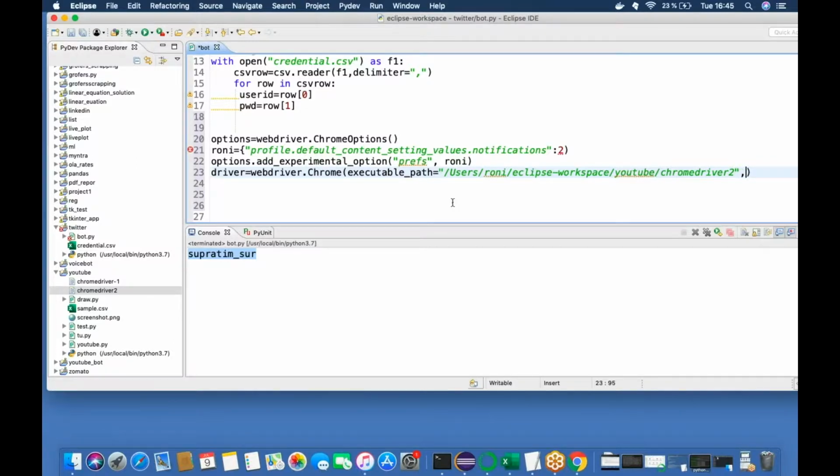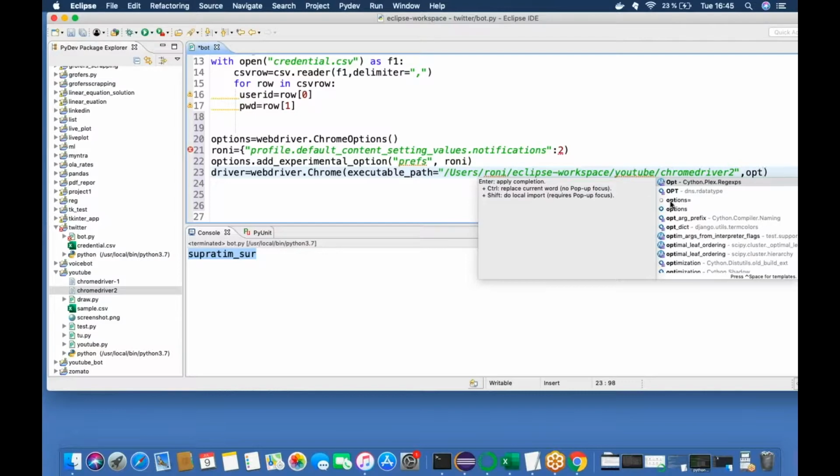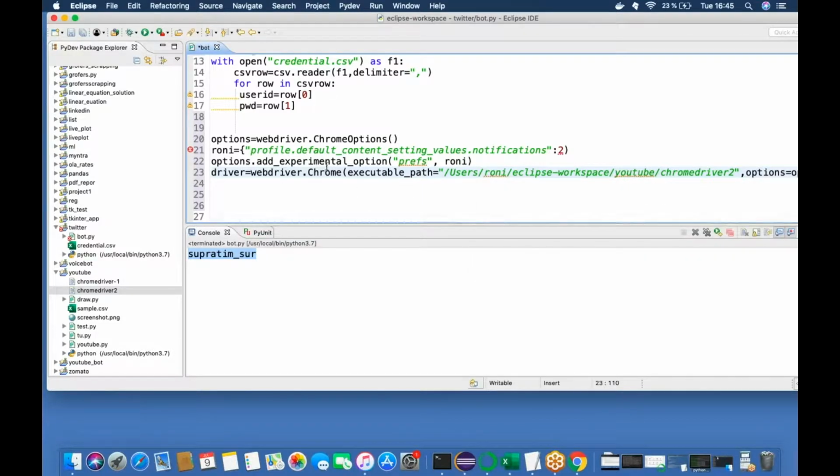And options equals to options. So what I'm doing here is setting this options object, webdriver.ChromeOptions, using this line. After that I'm setting one dictionary with this key value, and then adding this dictionary using this method. What is the meaning of this? Whenever you open some website, it will pop up and ask you about sending some sort of automatic notification. By using this, I'm going to stop that.